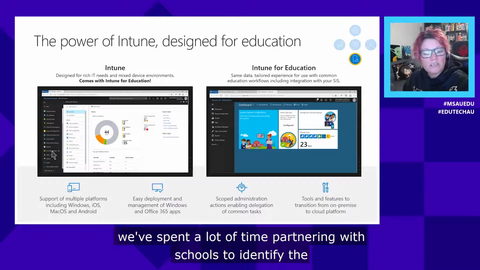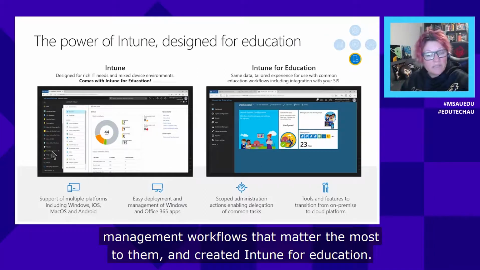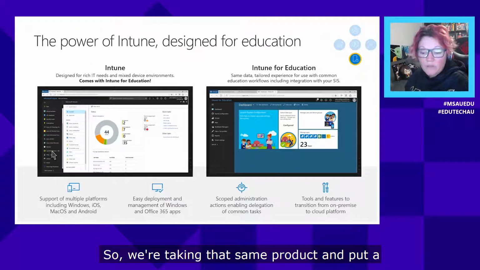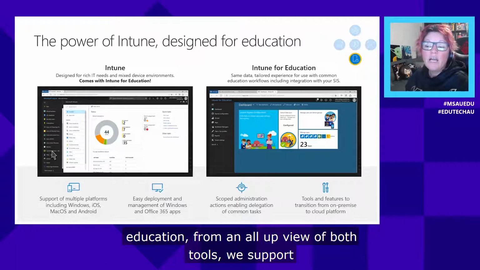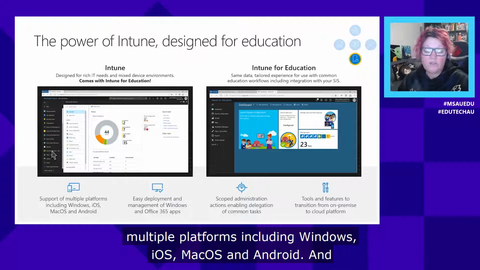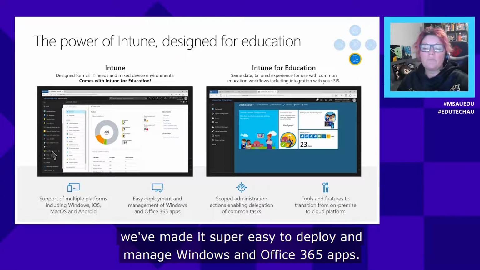So we've spent a lot of time partnering with schools to identify the management workflows that matter the most to them and created Intune for Education. So we're taking that same product and putting a streamlined dashboard on top of it for education. From an all-up view of both tools, we support multiple platforms, including Windows, iOS, macOS, and Android, and we've made it super easy to deploy and manage Windows and Office 365 apps.